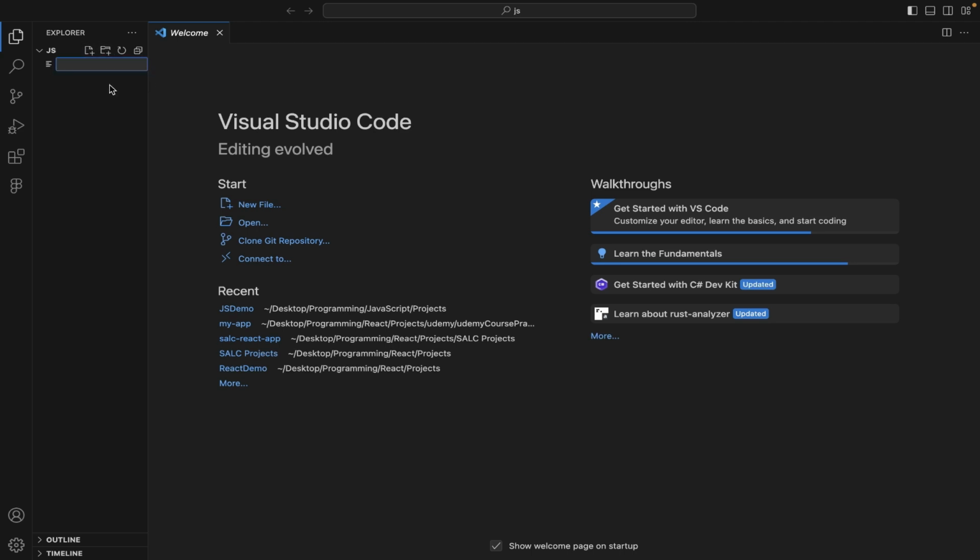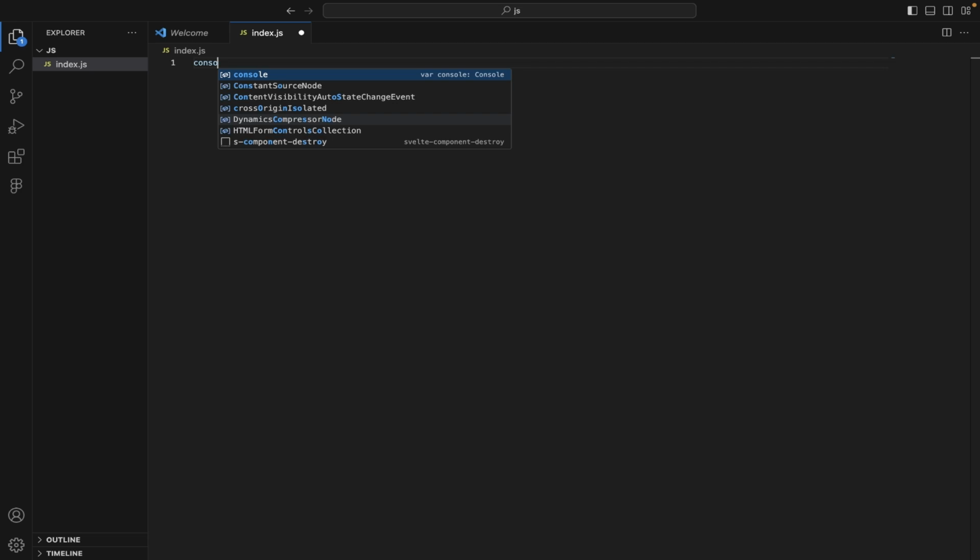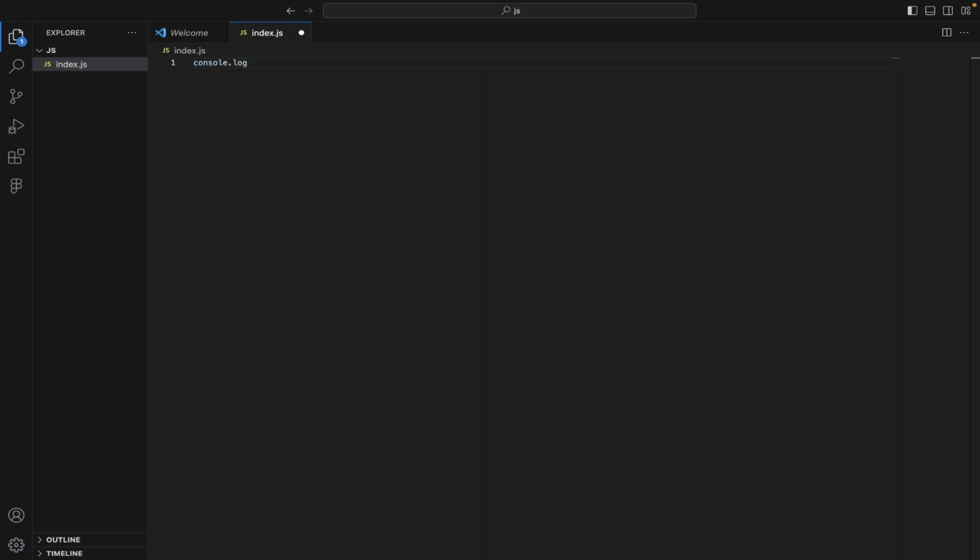Now inside this folder, I'm gonna create a file, call it index.js, and write any JavaScript code, console.log. The basic is hello world.